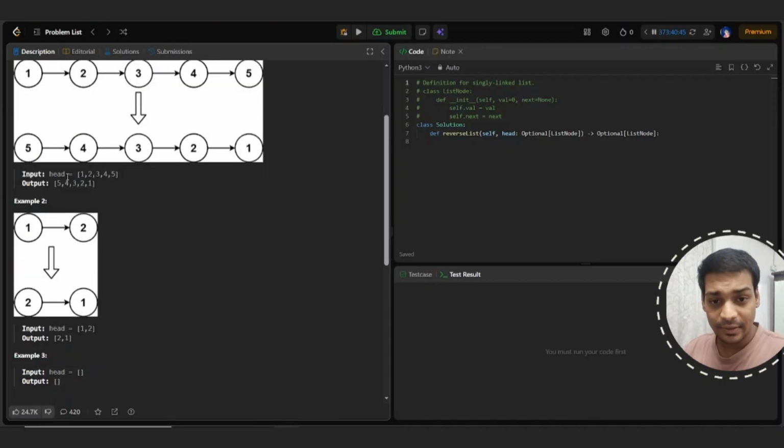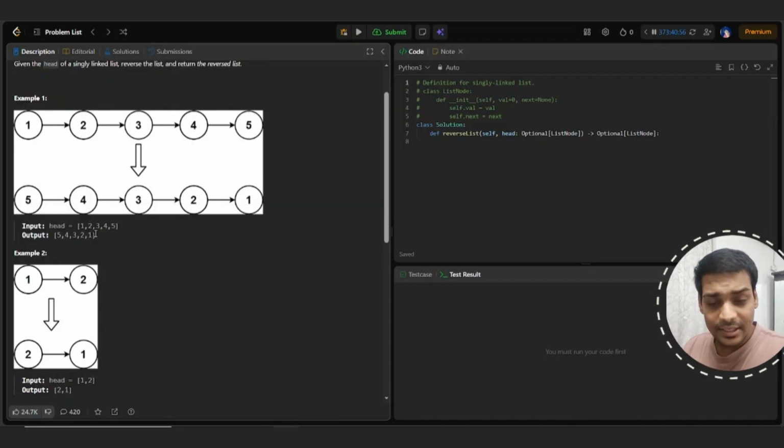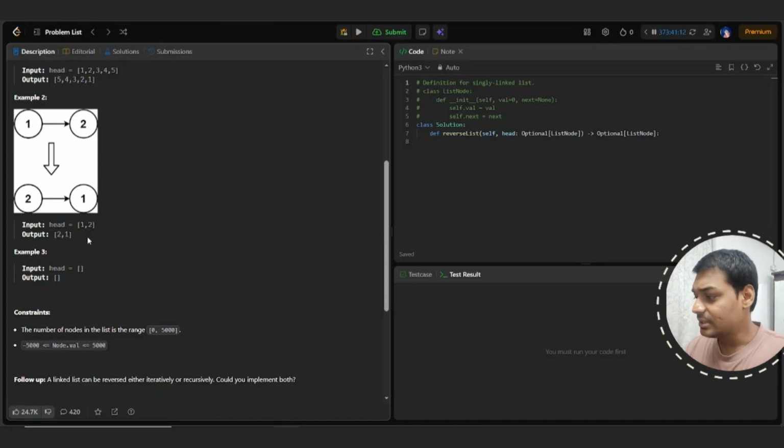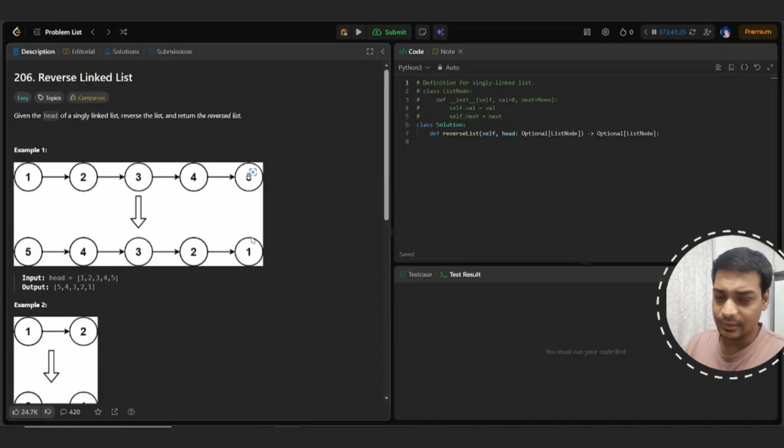Here we have the examples. Let's say head is pointing to this linked list 1, 2, 3, 4 and 5. They are expecting the reversed linked list, which is 5, 4, 3, 2, 1. Same with another example. Head is pointing to 1 and 2. Now we have to return 2 and 1. And in case we don't have any head, we will return blank or none.